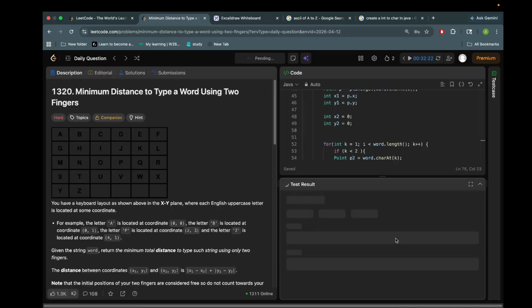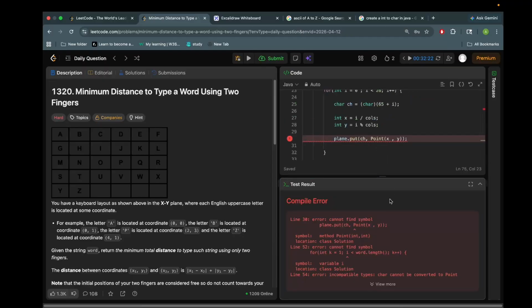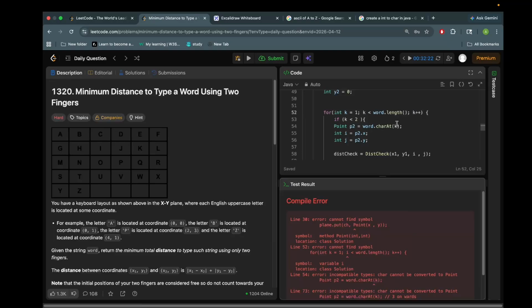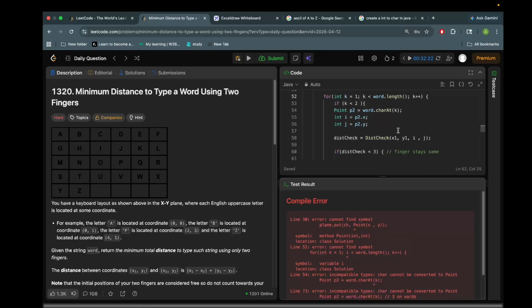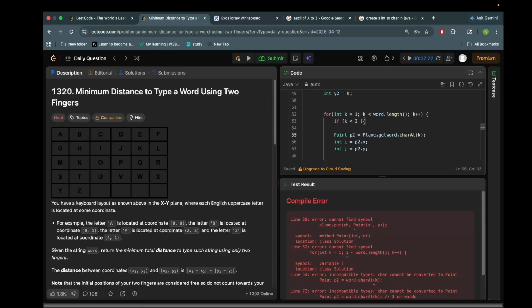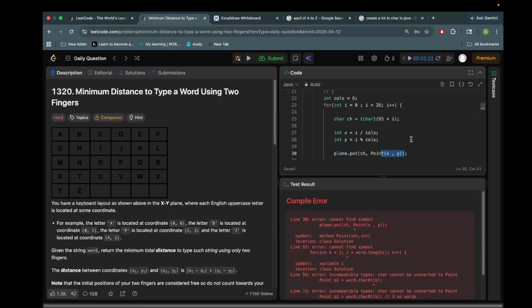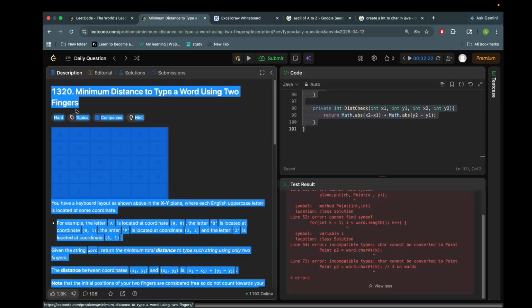Let's try to get rid of most of the errors. Cannot find symbol, put point of x and y must be less than length, types point p2. Okay, point p2. Yeah, I did something here. So it should be plain dot get a. Okay, but the cannot find symbol. Line 30, what does line 30 do? Character c, character comma point of line has c.